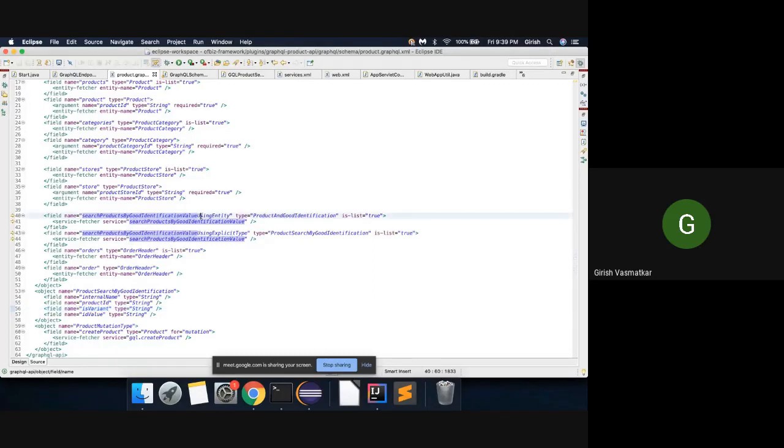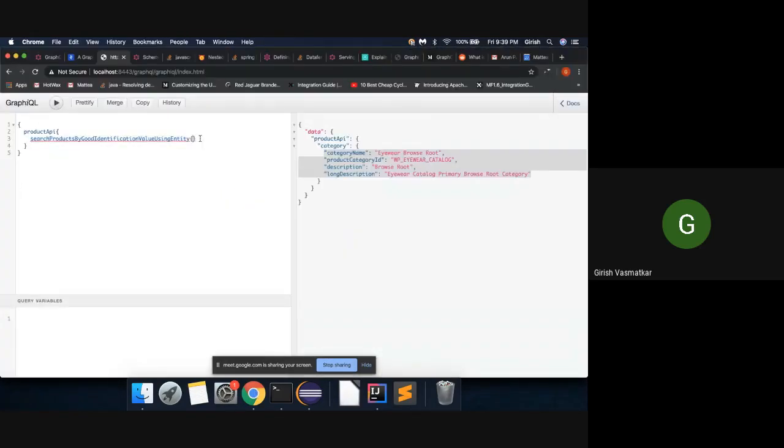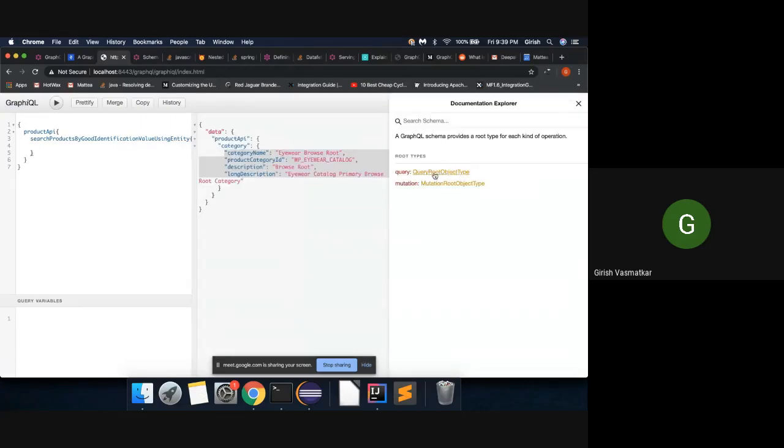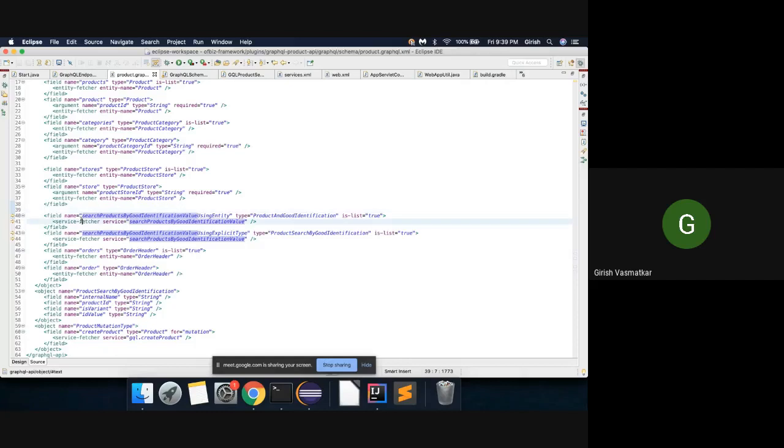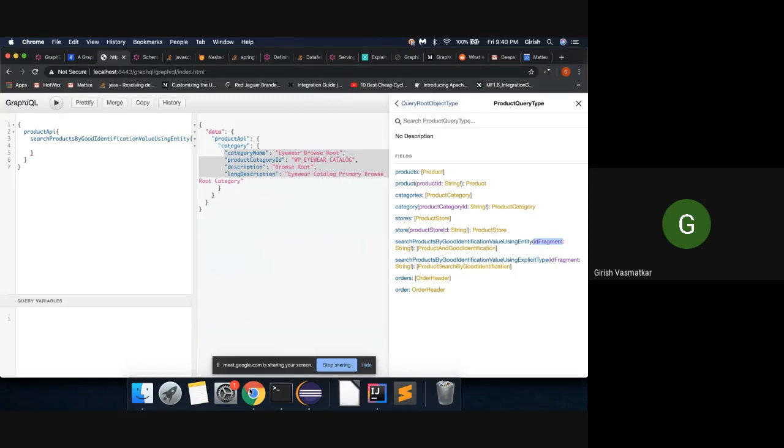So I'll first show you how I have implemented it using this view entity. And if we look at the schema, it specifies that it expects ID fragment, and that too it's mandatory. What the runtime does is that as soon as you specify the service feature, it observes the input parameters for this particular OFBiz service, and puts those input parameters based on whether they are mandatory or optional. If they are mandatory, then obviously the GraphQL runtime puts a required exclamation mark over here.